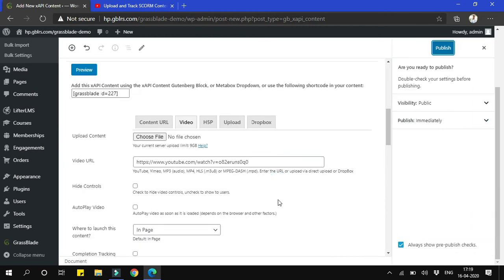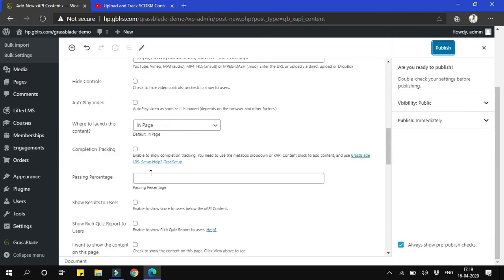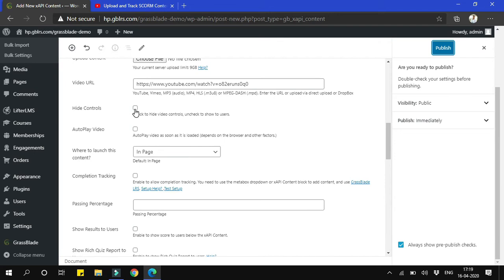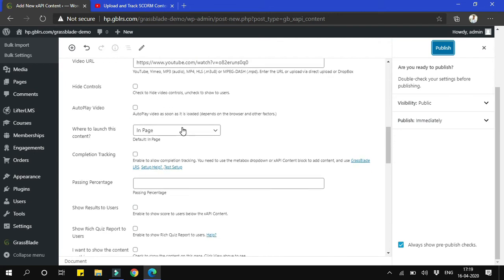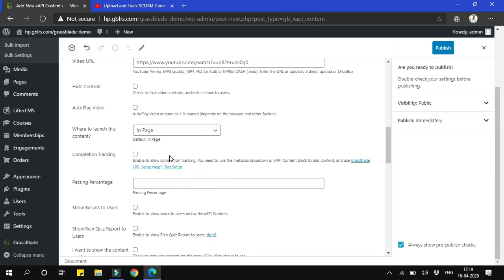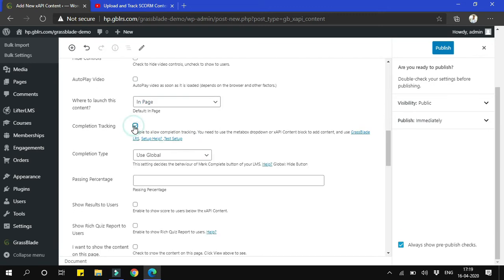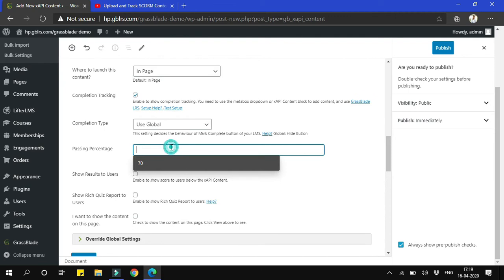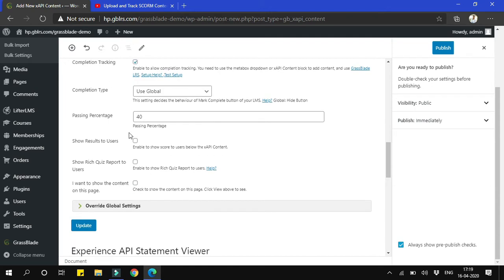Here, you have two new options for video content. 1. Hide controls. 2. Autoplay video on page load. Now, enable other appropriate options as per need. Enter a minimum watch percentage under 100 in the passing percentage field. It will send the completed statement to the Learning Record Store after reaching this threshold.